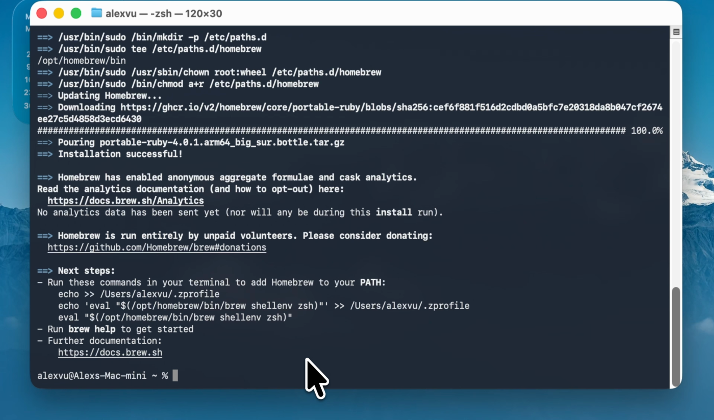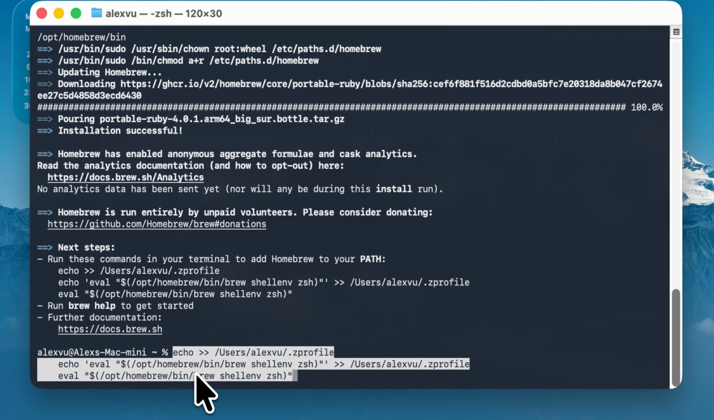After the installation finishes, pay close attention to the Next Steps section. This bit is crucial. We need to add Homebrew to your path so macOS knows exactly where to find it. Since I'm running on the M4 chip, I'll copy these 3 lines of code provided right there in the window. Use Command C to copy, paste them back in with Command V, and hit Return.